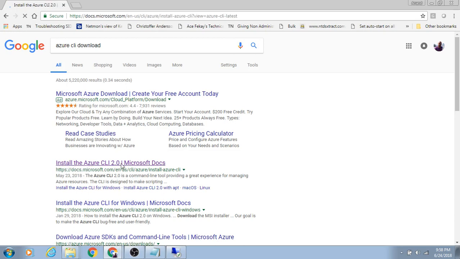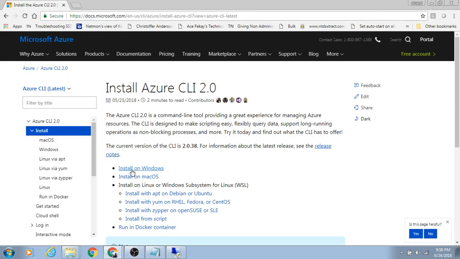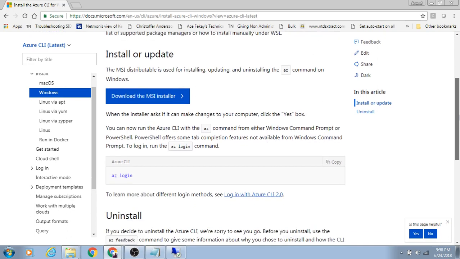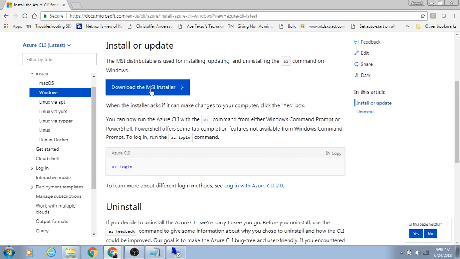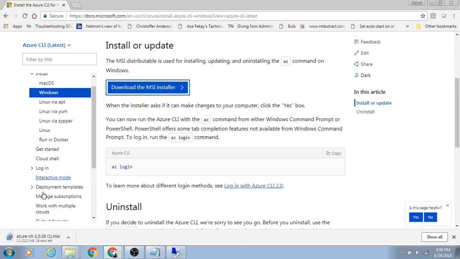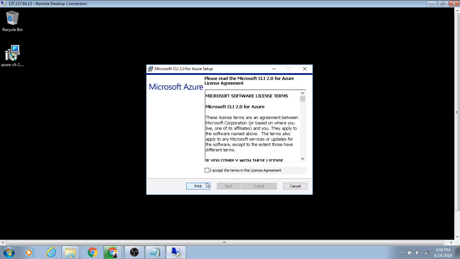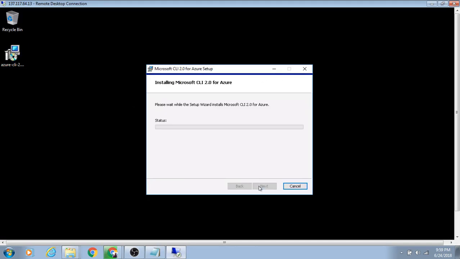Click on that and then click on this one, install on Windows, right? So that's the step. Install Azure CLI 2.0 on Windows. Download the MSI installer. It's going to download that on your machine. Once it is downloaded, just double click and install it. I'm going to do all of these operations inside a server. I have already copied it here, so I'm going to double click and let that go through the installation wizard.